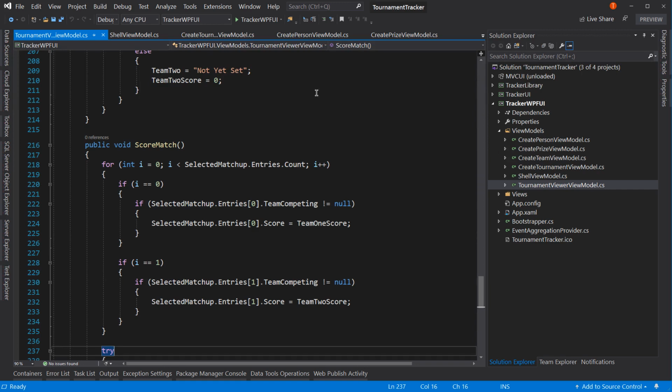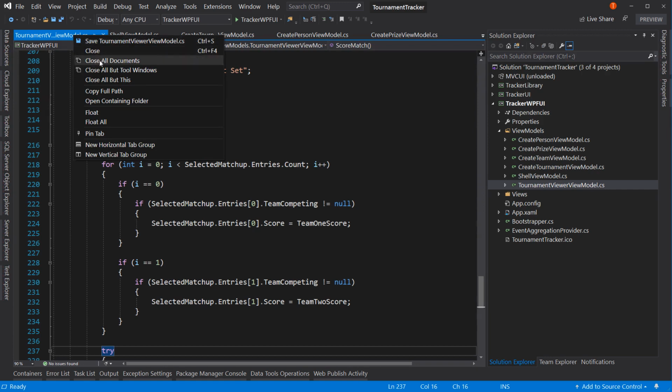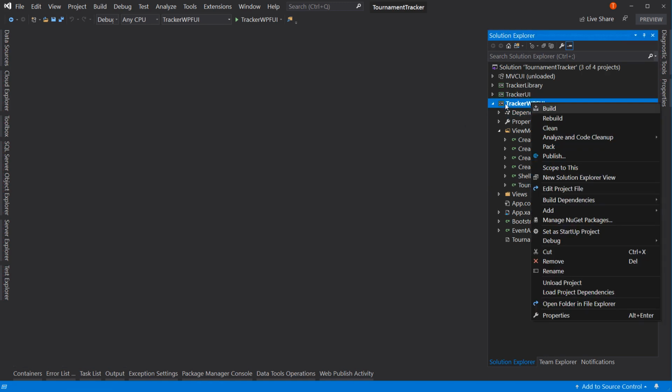So we look through all our view models and follow the same pattern every time we find the same thing. Now let's close everything. And let's right-click on our WPF UI and say build.